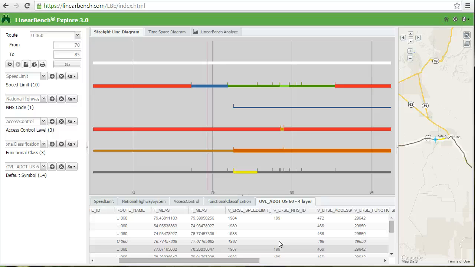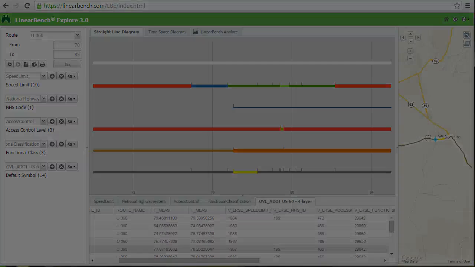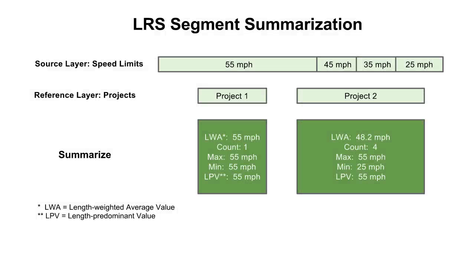The last analysis operation I'd like to demonstrate is summarize. It calculates useful statistics of a source layer over a reference layer. In this illustration, we're looking at speed limit data in relation to projects data. The results of the summarization analysis appear in the darker green boxes and include statistics such as the minimum and maximum speed limit values, in addition to a length-weighted average and predominant speed limit.